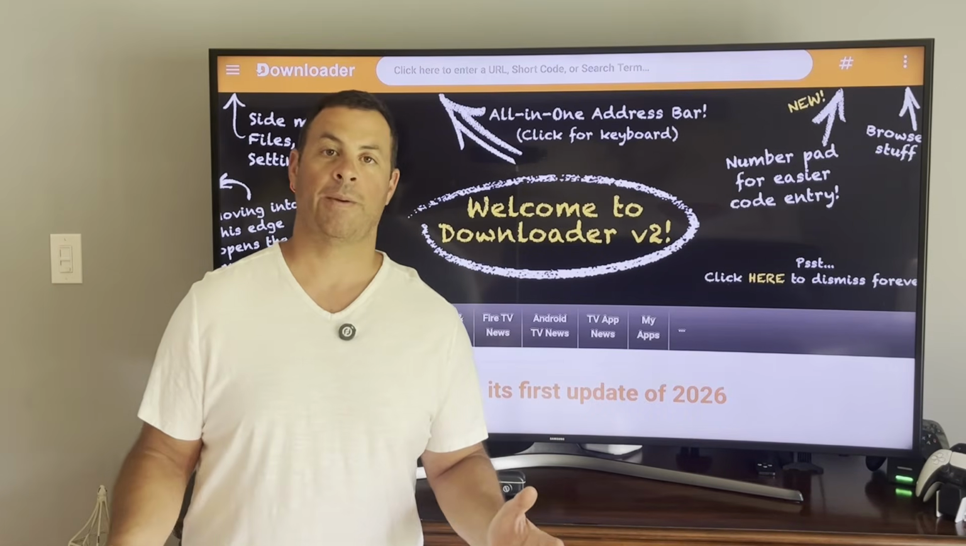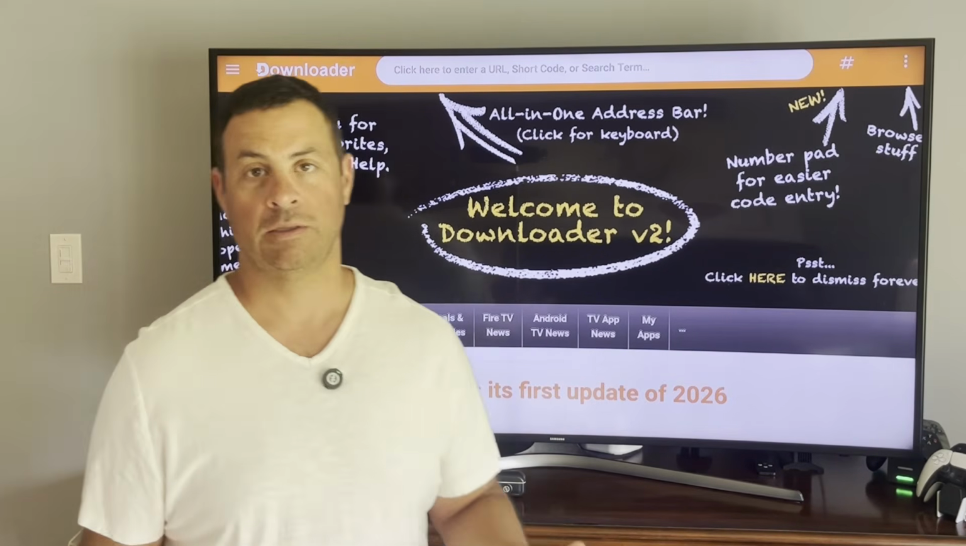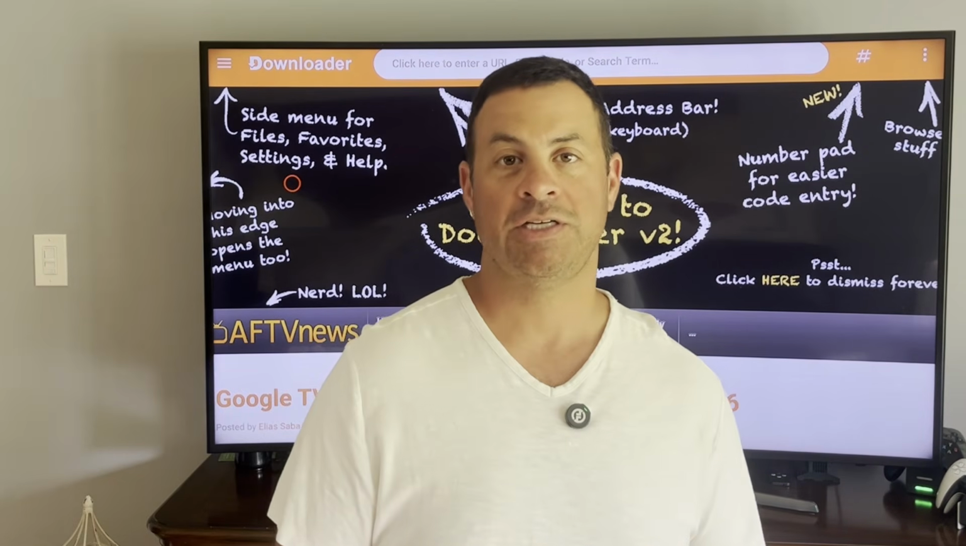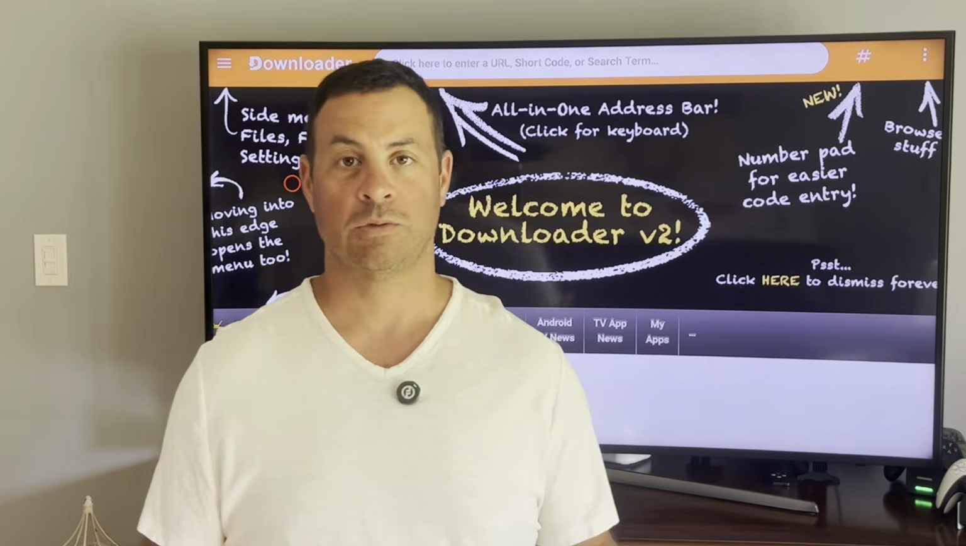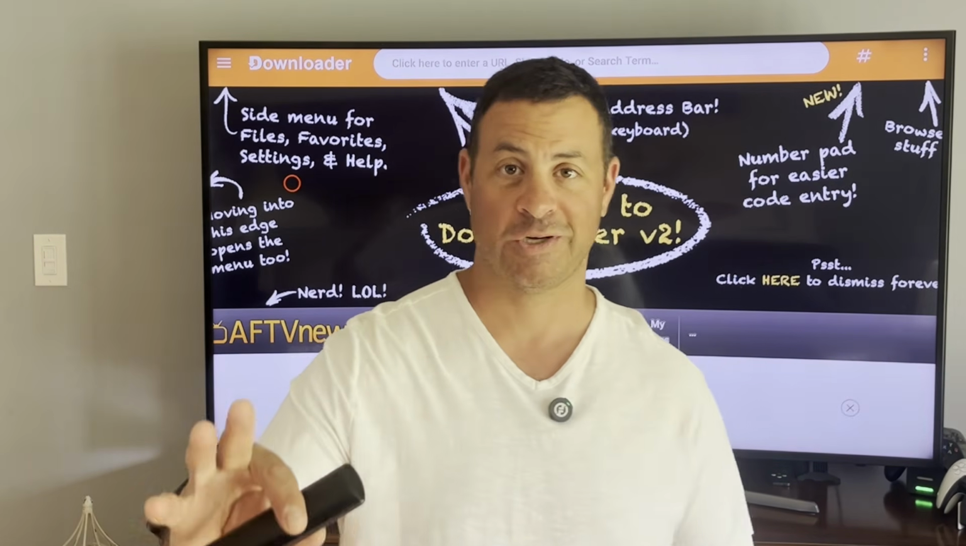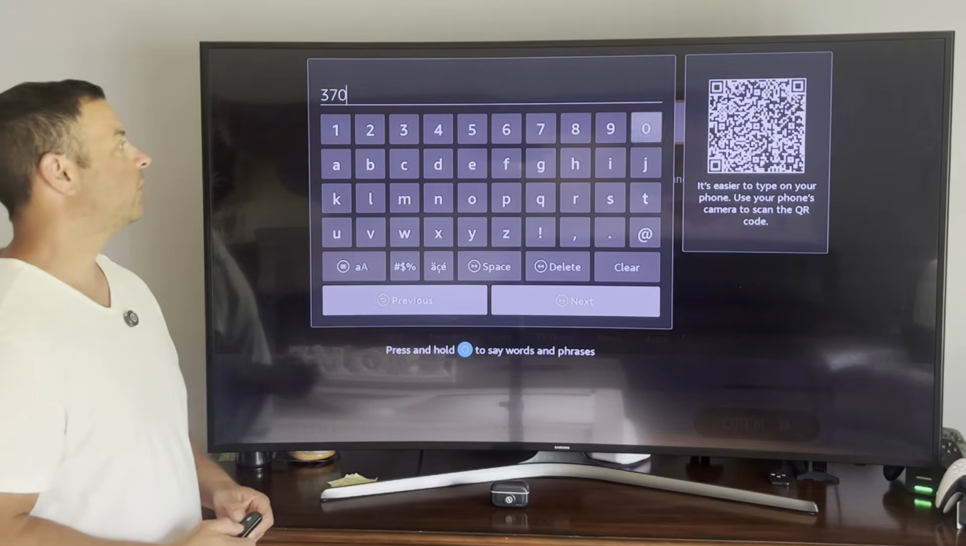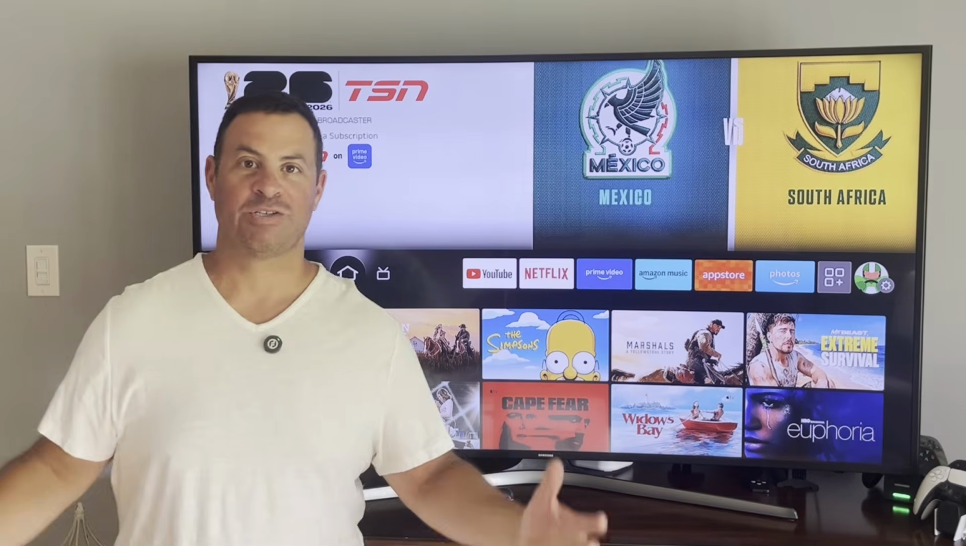Downloader works just like a web browser. So we can type in any URL. For instance, the website we're going to go to, https://ledbytheunknown.com/downloads. Or I have a short code for you, which is so much quicker. 370178.